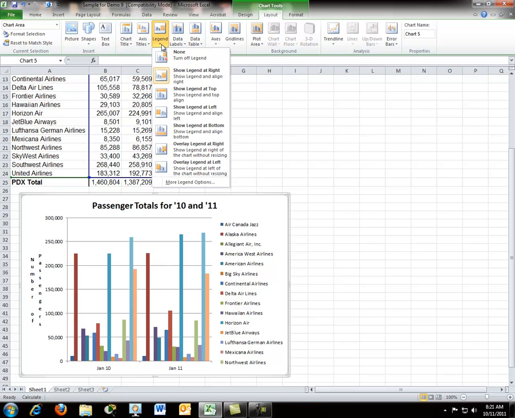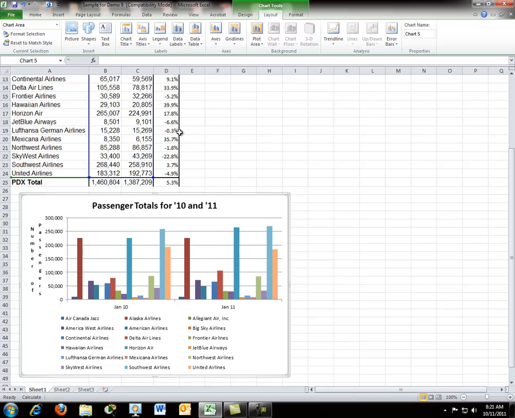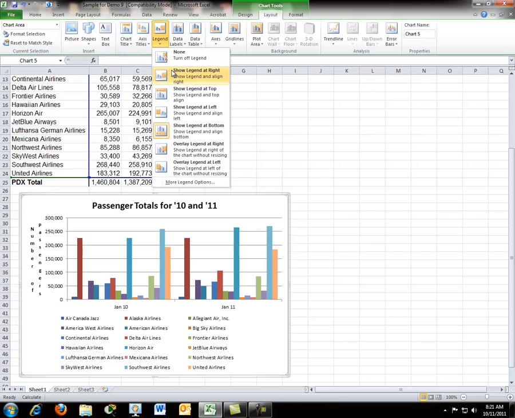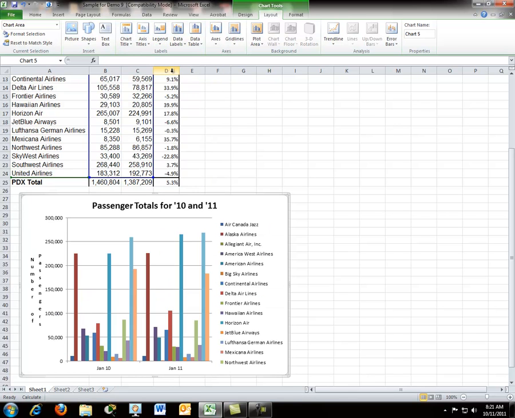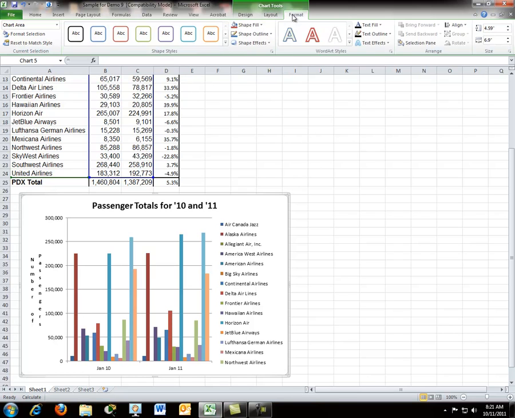The legend, where do you want the legend? I don't want a legend. You can turn it off altogether. Where do you want the legend to show up? For example, I could put the legend on the bottom, and the chart would look like that. Keep it off to the right. So you can play with these things to get the chart to look exactly the way you want it to look.